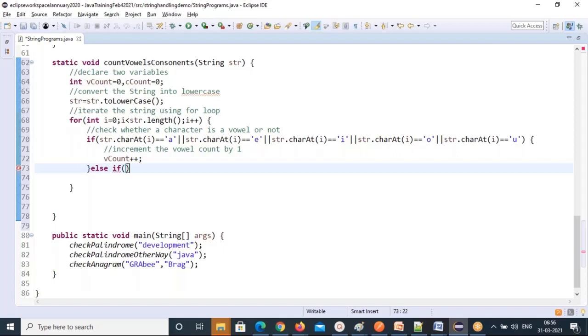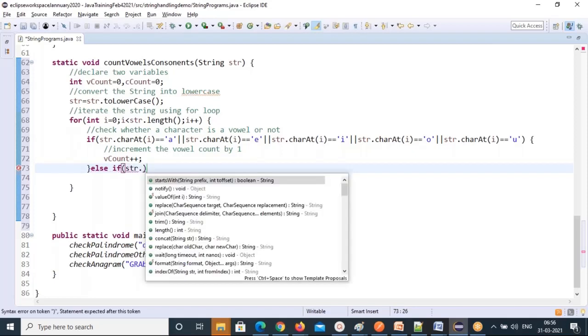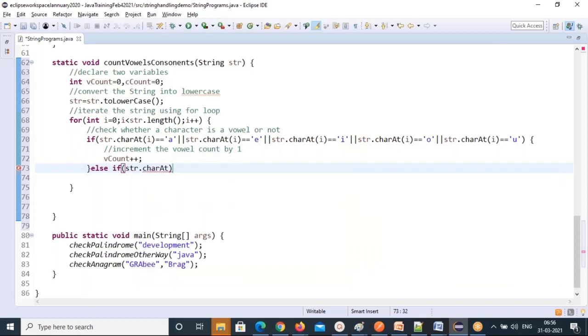So now I'll check the condition. The condition is to check whether a character is a consonant or not. Here I'm checking whether the character is a consonant or not. So how can you check this? Again, str.charAt(i). So for each index you are getting the character, right? That is greater than or equal to a, and it is the AND operator, and str.charAt(i), so index i is less than or equal to z.